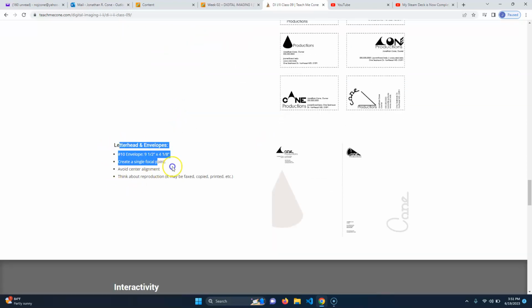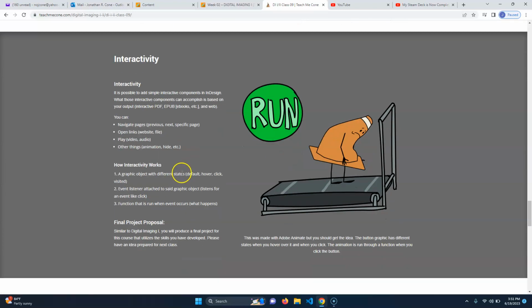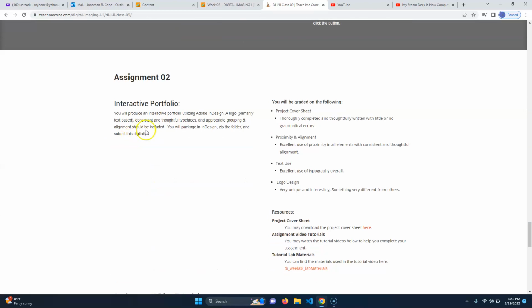Okay? Letterhead and envelope, these are just some more rules. Try to do something visually interesting. One of the things that we're going to be doing today is some interactivity. So if you click on this, you can see he runs and he stops. These are generally some interesting elements that you can include. We are going to create inside of InDesign. I'm going to have you make an interactive portfolio, okay?